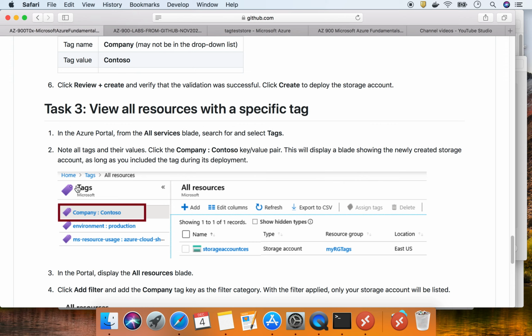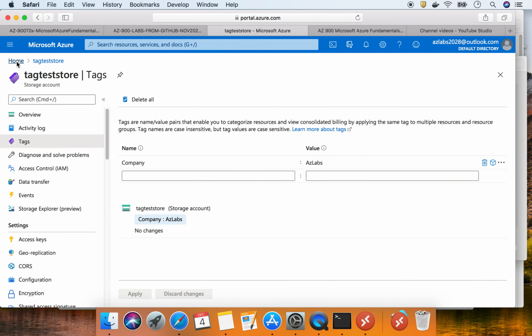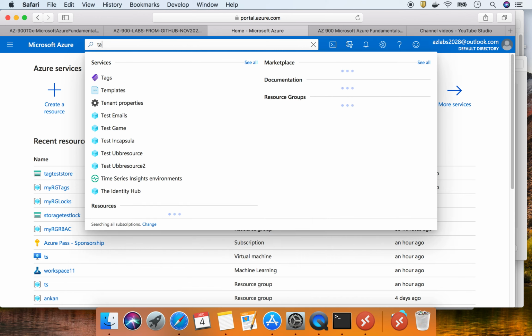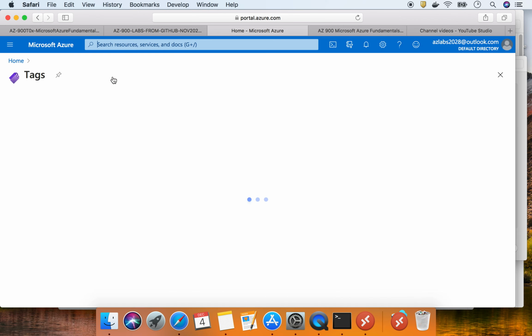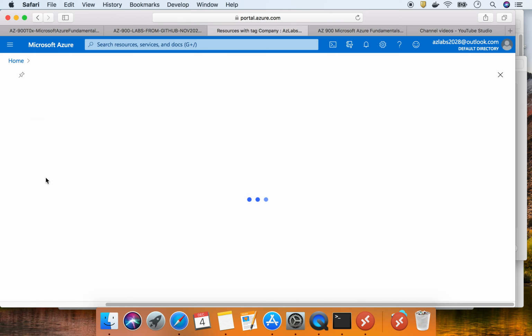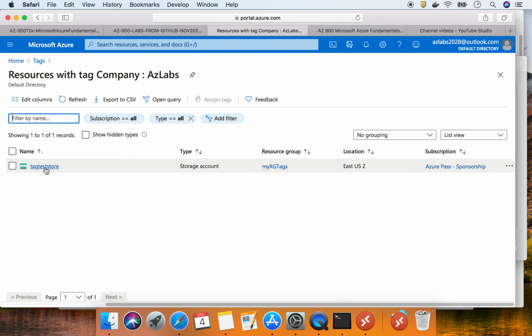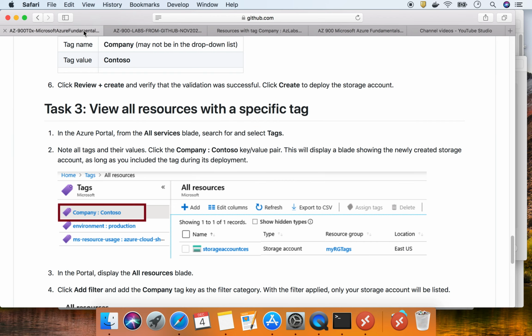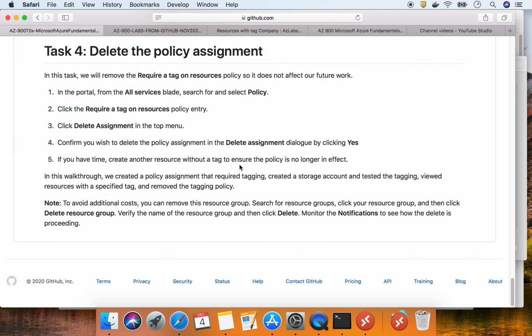We are now looking at these tags. You can go to all services and look for tags. If you are only interested in tags, you come over here and tags should show up as a resource itself. So just click on tags, and that's going to list all the tags you have used within your subscription. So far I have used only one. So here's my tag. What are the resources that are tagged with this? I'm just going to click on this, and there's my resource. Okay, so that's all you need to know about tagging.